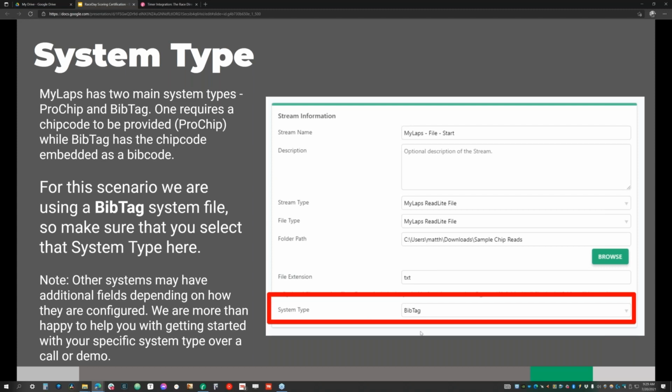So again, if you are using a different system and playing around, when you select the system type, it may give you more fields you need to enter. You may have to put more identifiers in there. Totally depends on all the different systems we have available. Some have different needs or requirements. RFID, you have to put in like the IP address of the device that the reads came from, and a bunch of other different things. So today it's very simple. Just going to select bib tag and move on.